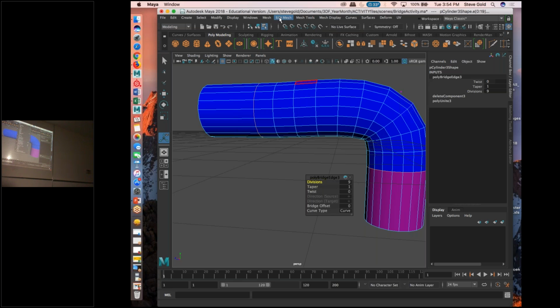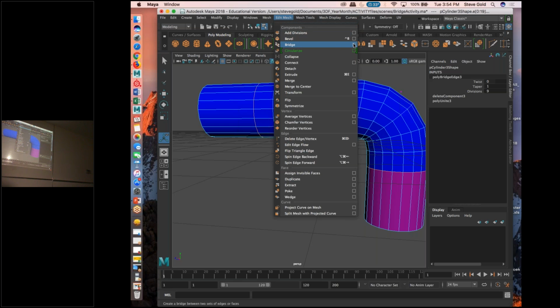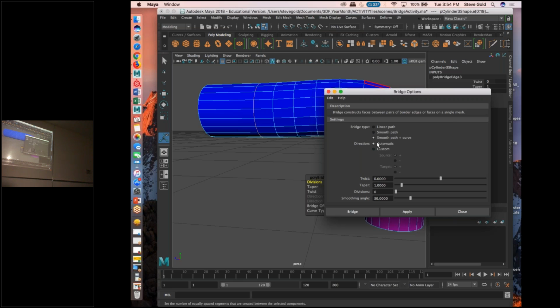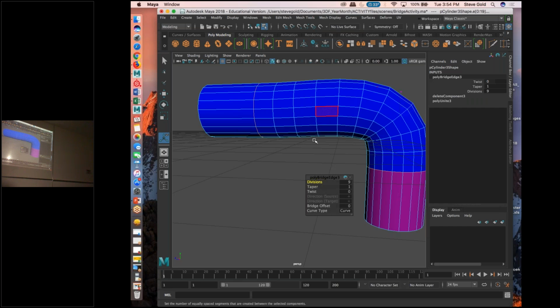Now, if you noticed when I did my bridge tool, you'll note that my settings are smooth path plus curve. And that's important because what I asked it to do is connect these two pieces of geometry together, but also to create another piece of geometry called a NURBS curve. And the NURBS curve is, again, another piece of geometry, like this is polygons, you know, like build something out of metal, build something out of wood, build something out of plastic. NURBS are another piece of geometry.